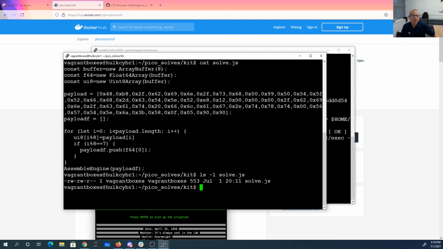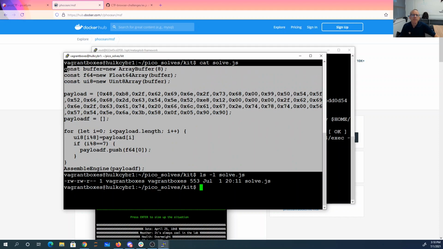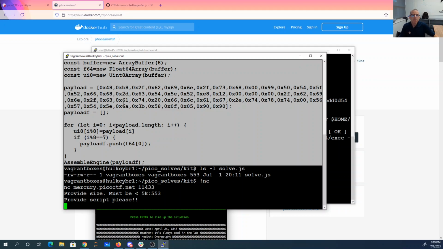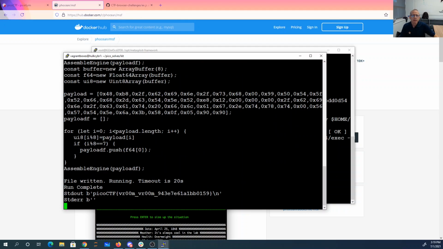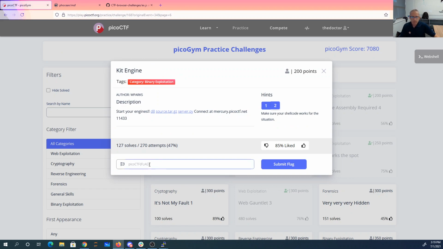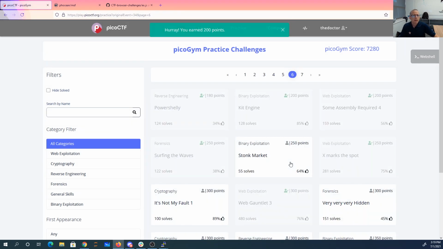So I have 553 bytes in this solve script. And I netcat to Mercury on this port. I said I had 553 bytes. I provide my script, and it runs it, and here's my flag, picoCTF vroom vroom. And there we go.